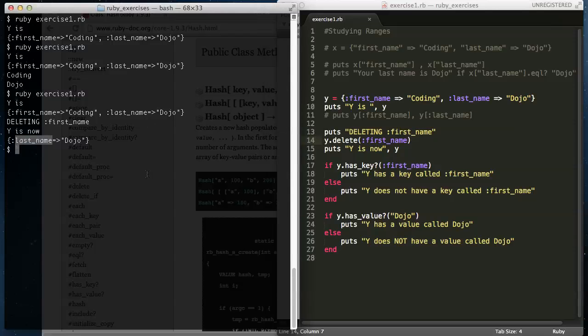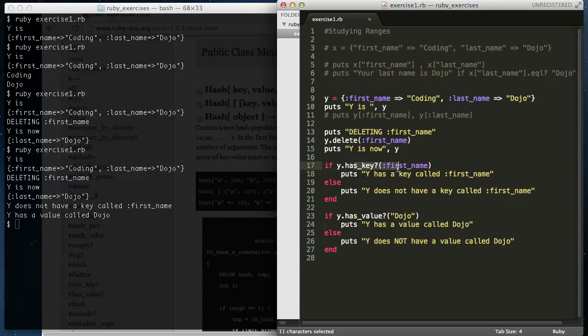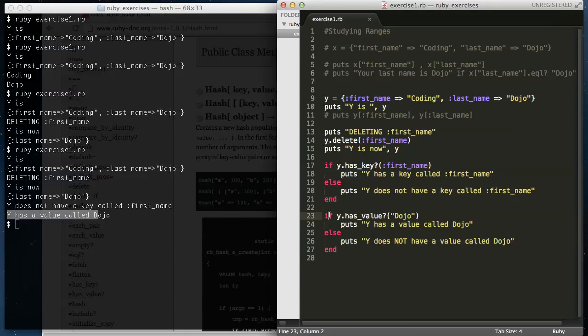Okay, alright, so if I save this, and if I run this file, then of course, because it doesn't have the first name, it should print this out. So it should say y does not have a key called first name. Does y have a value called dojo? It still does. So it should say y has a value called dojo, and that's what it prints out. So just get familiar with if and then statements, and I think that's it. So again, get very familiar with hashes, with symbols, and these two functions.